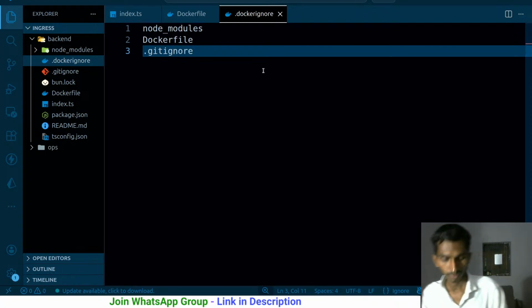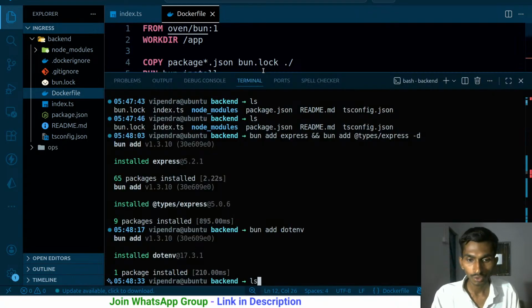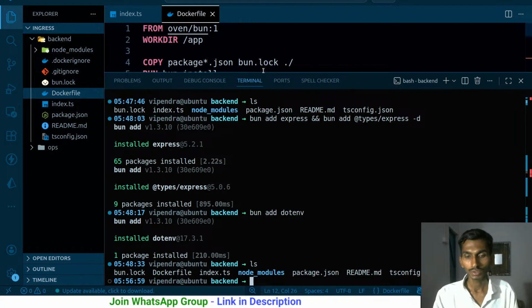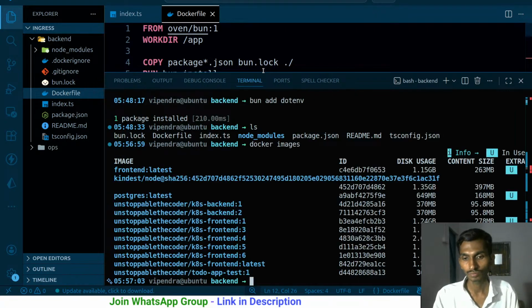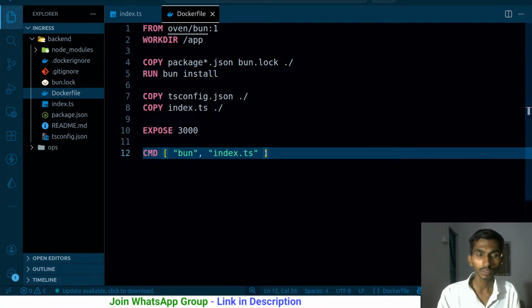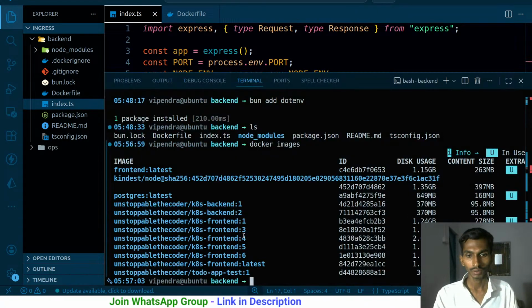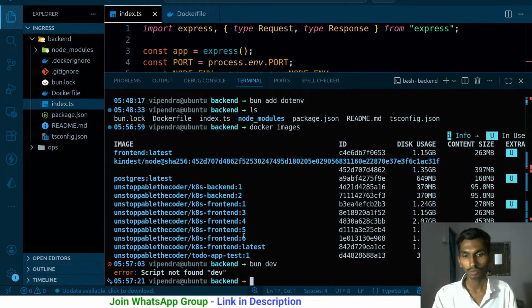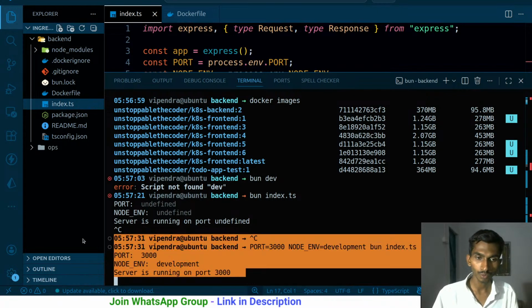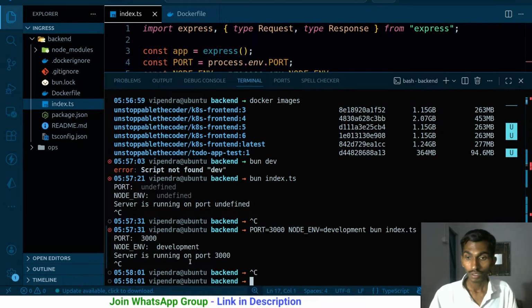Let's see. Close this. Coming back to this one, ls. Let me build this image. So docker images, these are the images that I have right now. I haven't even run this, so I don't really know what it returns. So bun dev will just simply run this, but dev does not exist. Node environment is this, the code is running on this. Great, it is working. What is the next thing?